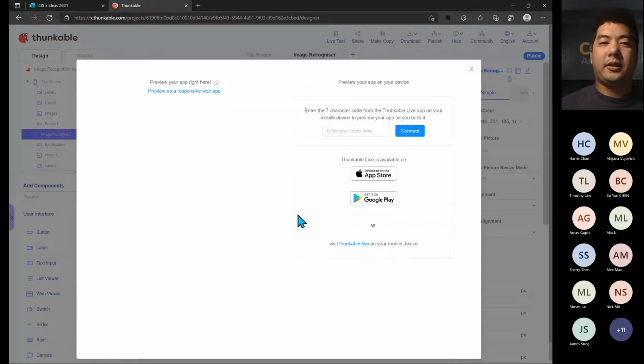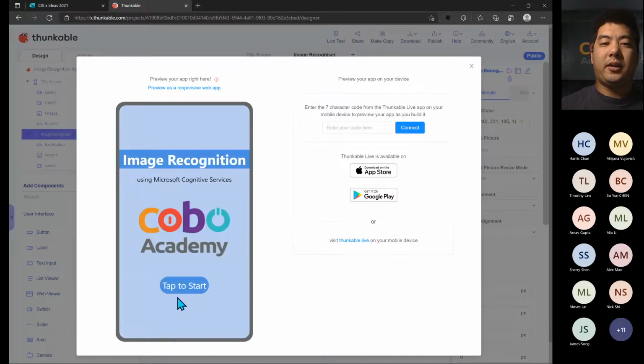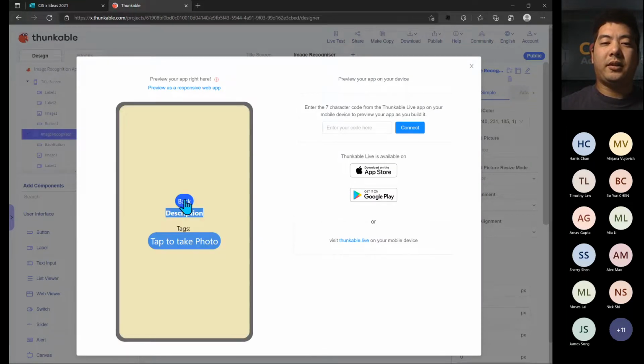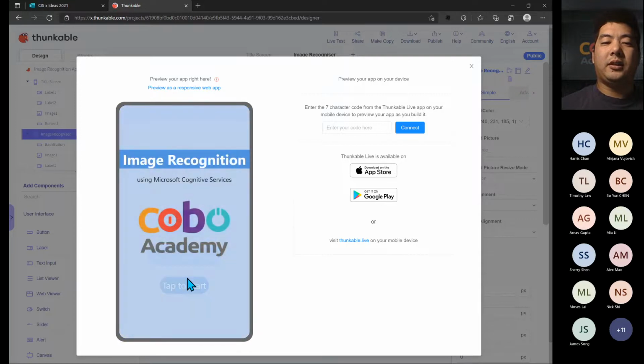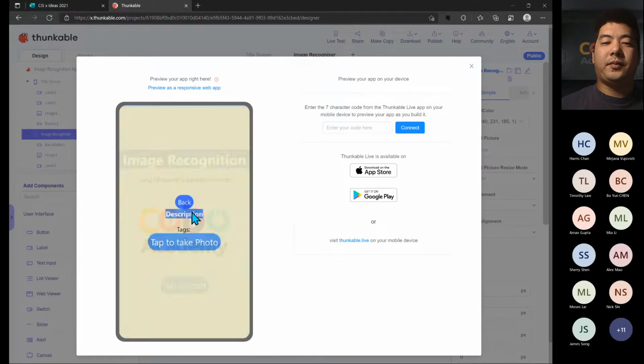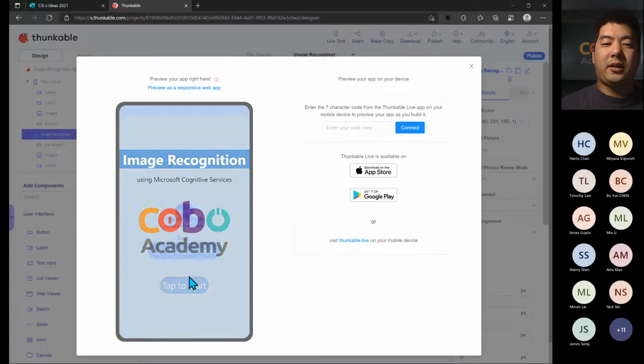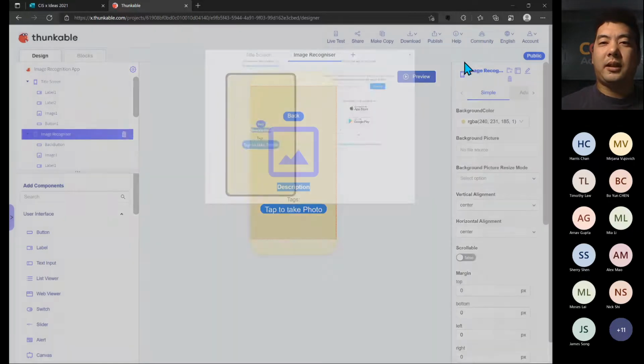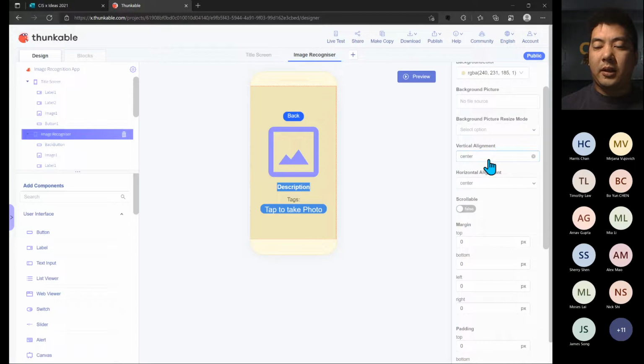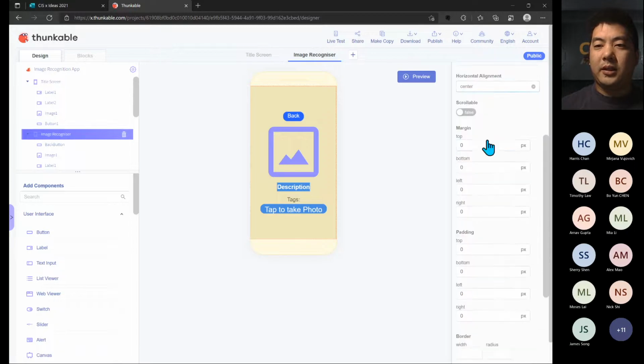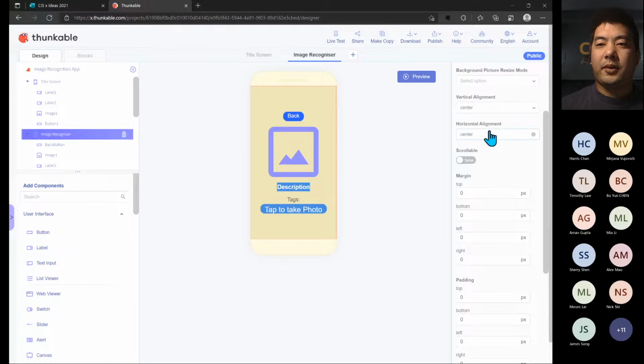So when I go to live test, press the back button, it goes to this screen. Tap to start, it goes to this screen. So you can easily travel from one screen to the other using buttons. Obviously the button right now is not in a good place, so I'll quickly move it. Horizontal alignment. Gonna make it on the left.